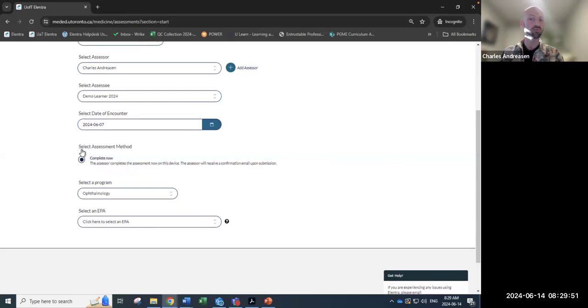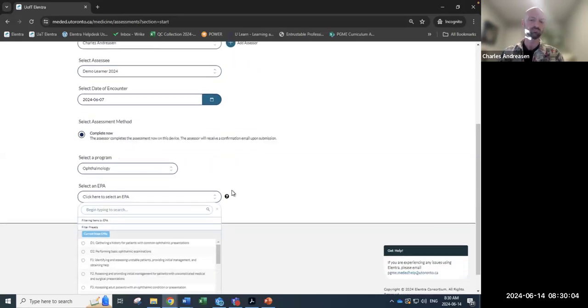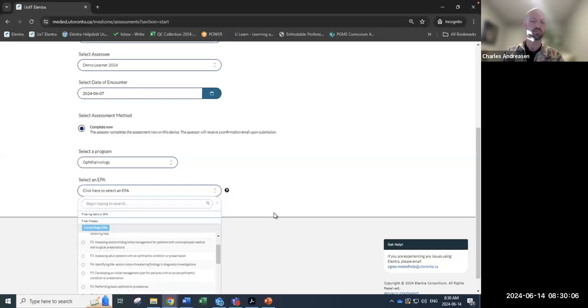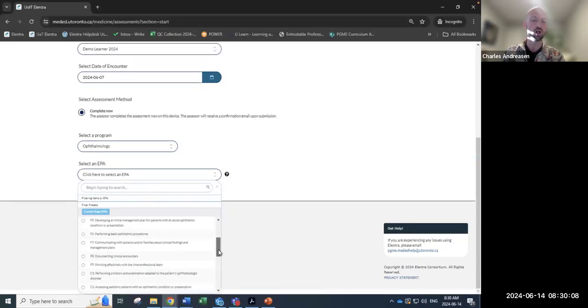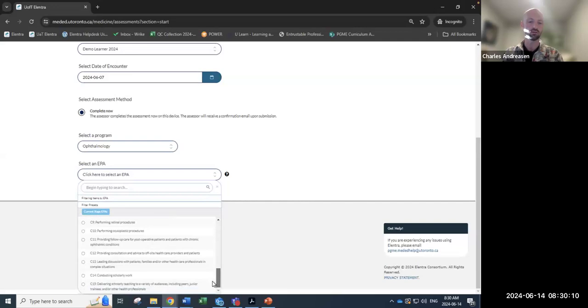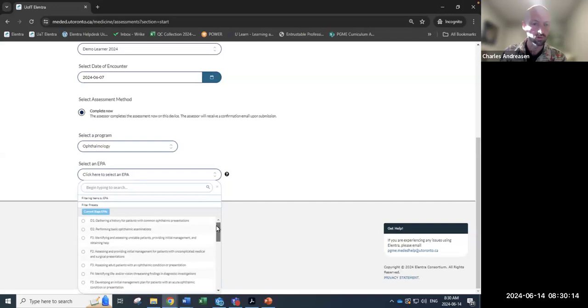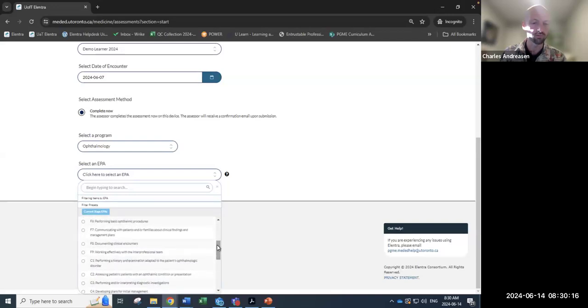Under that, as faculty completing this, you only have that complete now option, right? So you're triggering it, and the expectation is you're prepared to sit down, you're on your phone, and you're completing it in the moment of triggering. Under select an EPA, all EPAs across all 4 stages of training can be accessed. For this particular example, we are triggering C1.